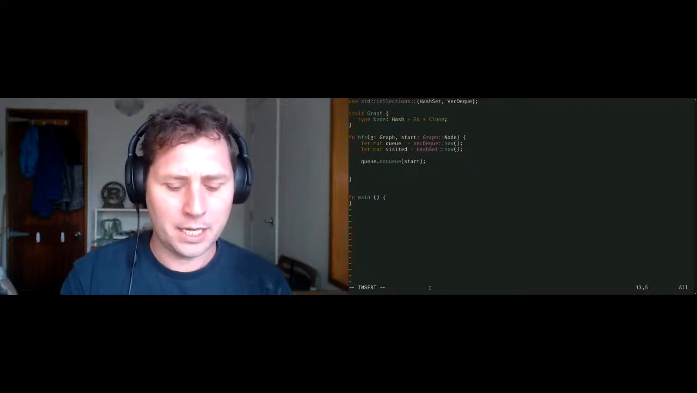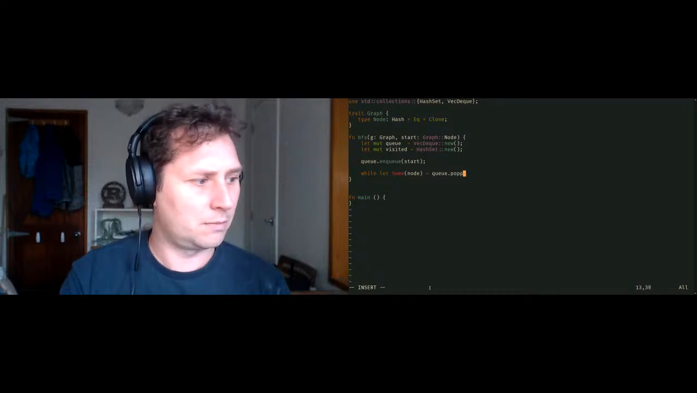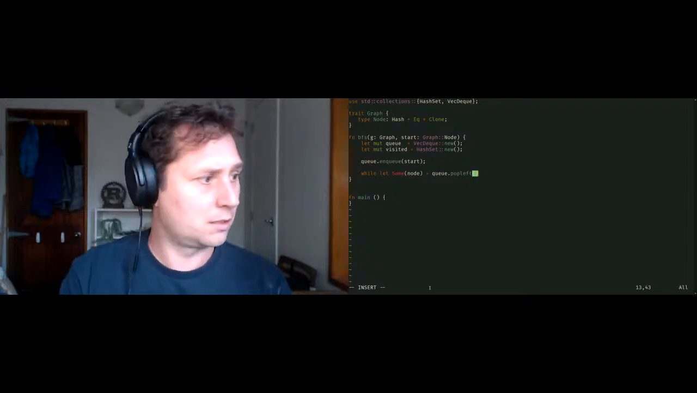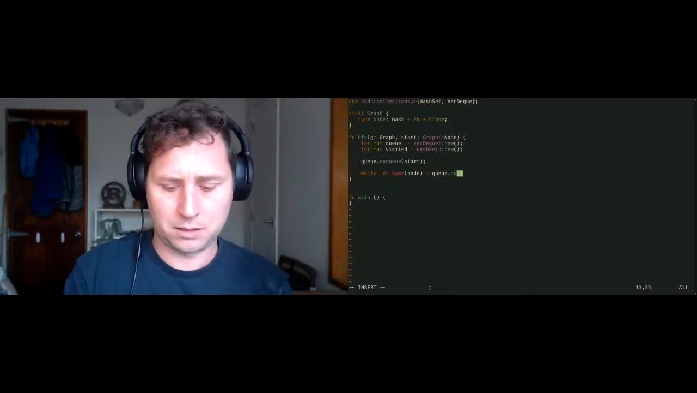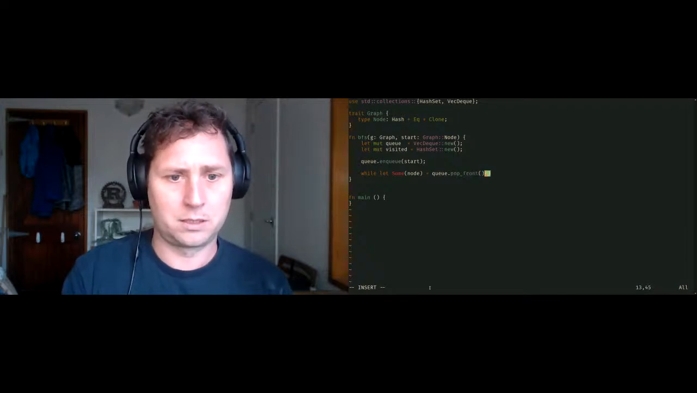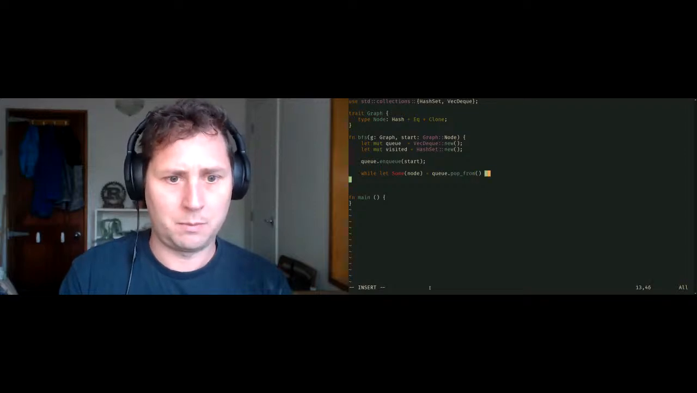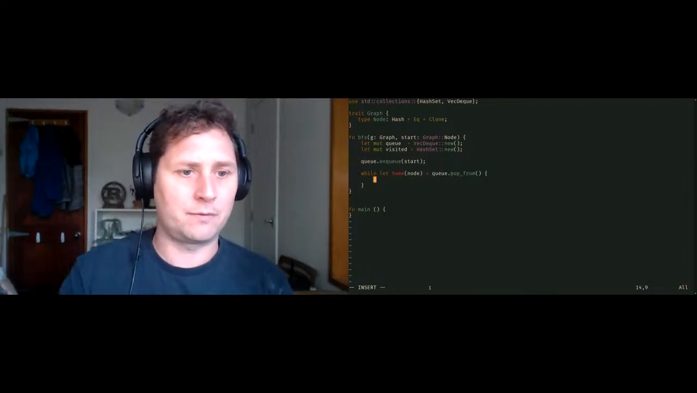And I want a while loop while there is something in the queue. I'll just double check. I think it's pop_front for the queue. Yeah. Probably an underscore there as well. Yep. And I misspelt that as well. So I've got a loop where every iteration I'm popping something off the front of the queue.